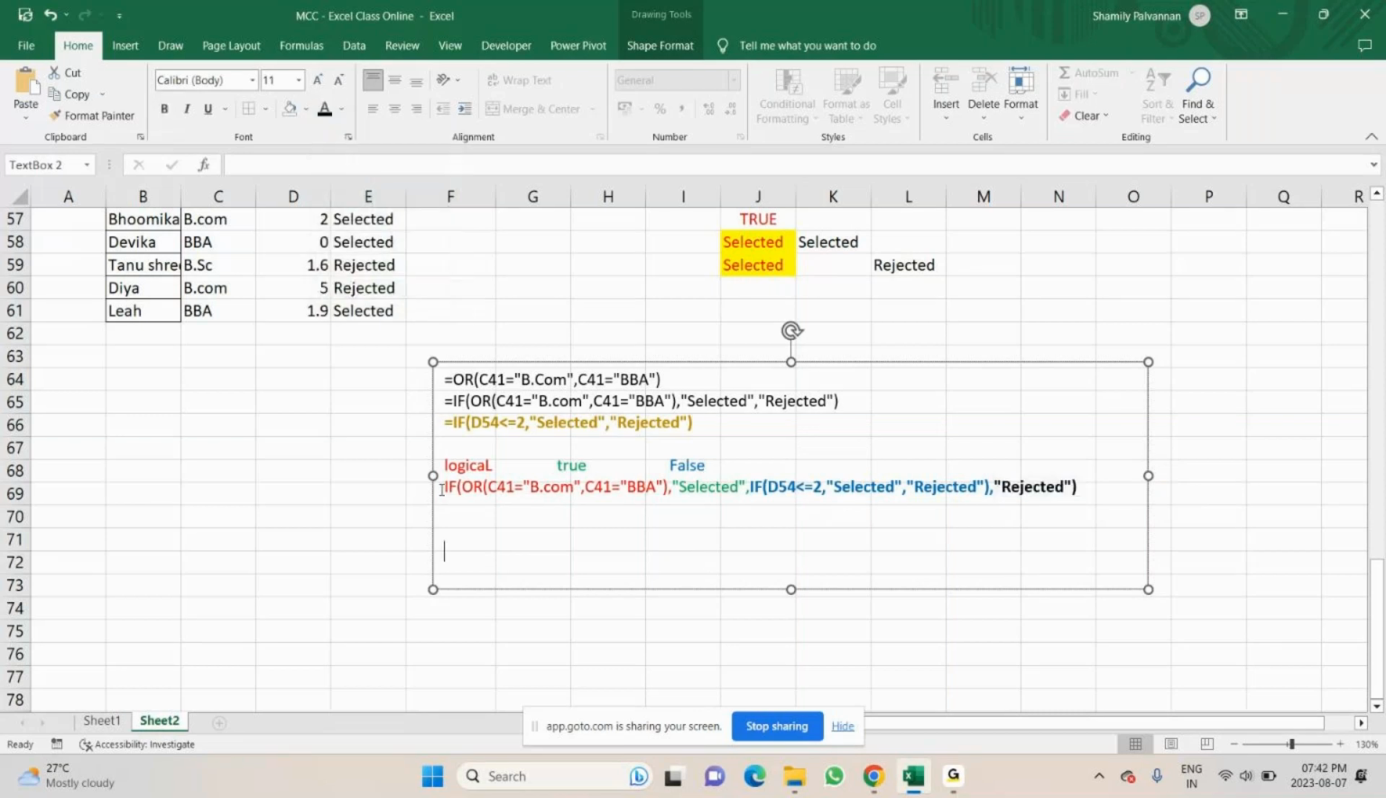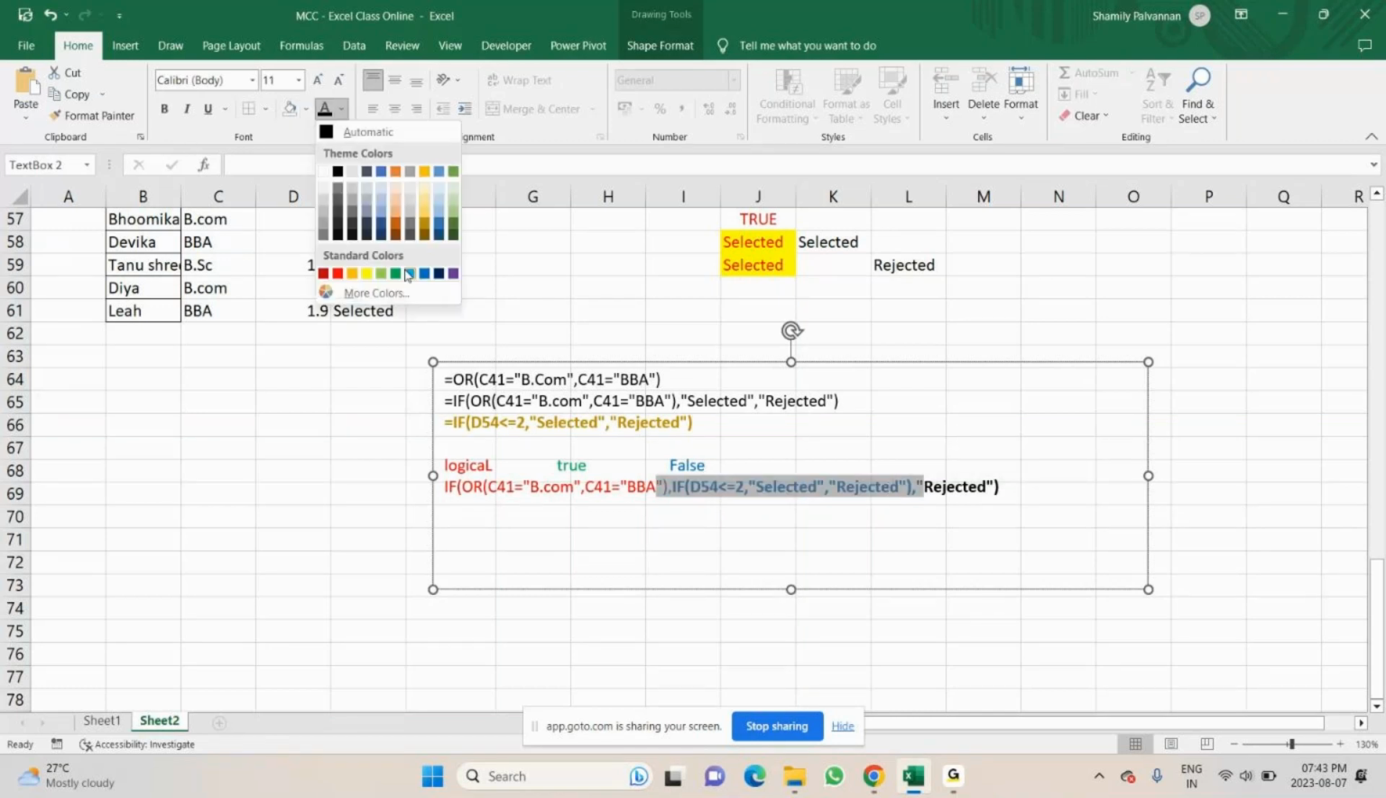So here in the logical first if condition, for the true function, instead of selected, what did I do? I have used another if condition, and then I've given rejected. So for the true function, it will come like this, and for rejected, it will come like this. All the three combinations I'm putting together, three functions. Clear now? Now this is becoming a true function for me. Once you start doing it, you will understand.